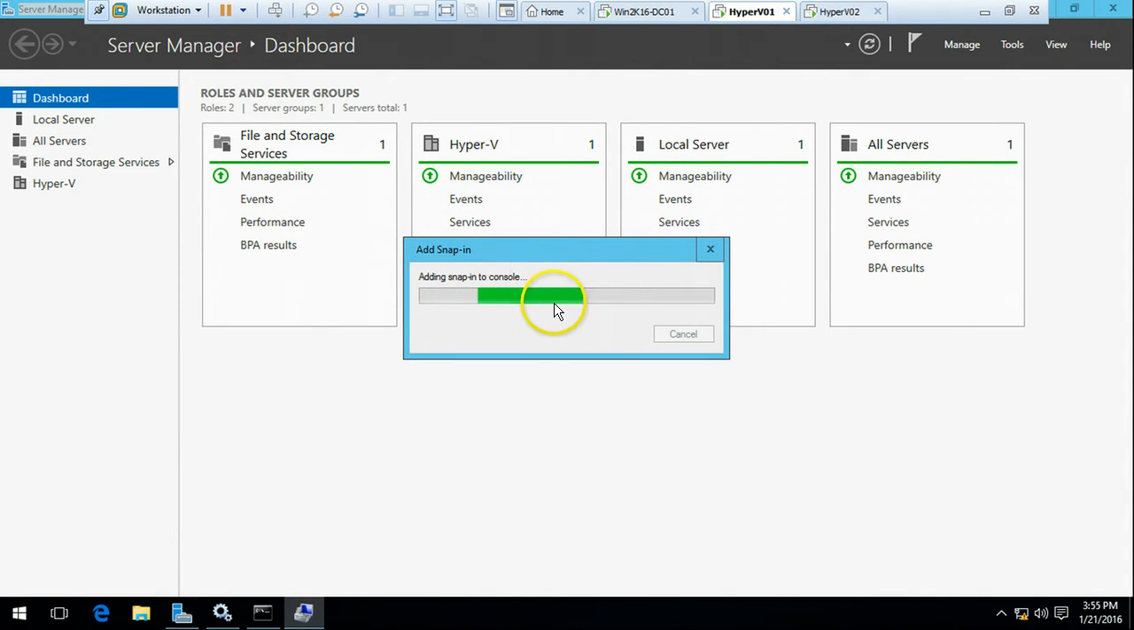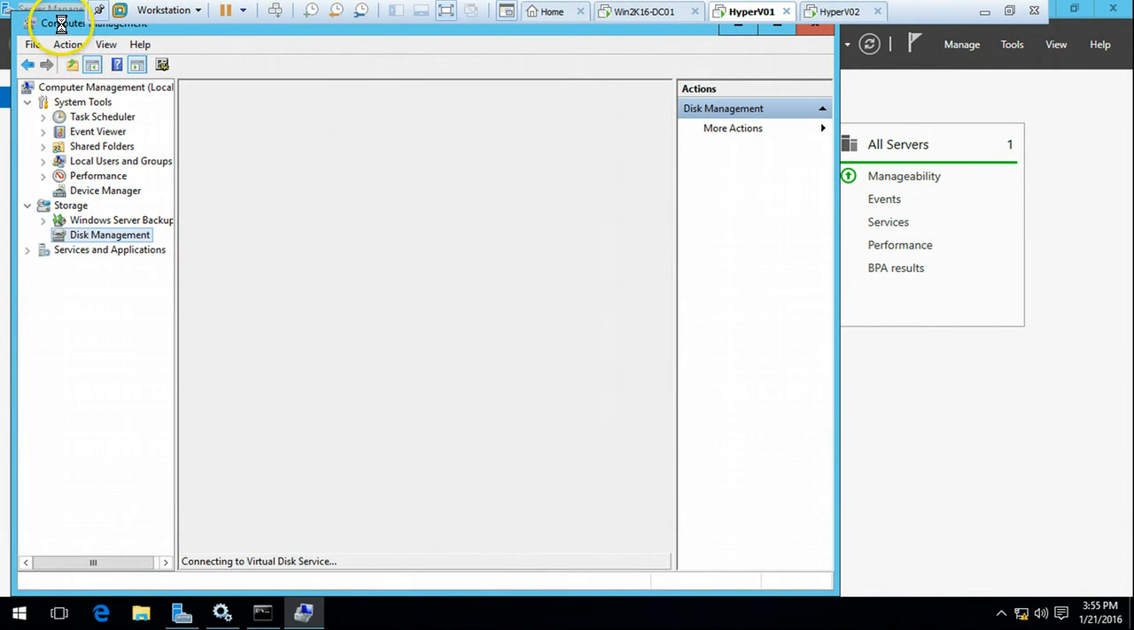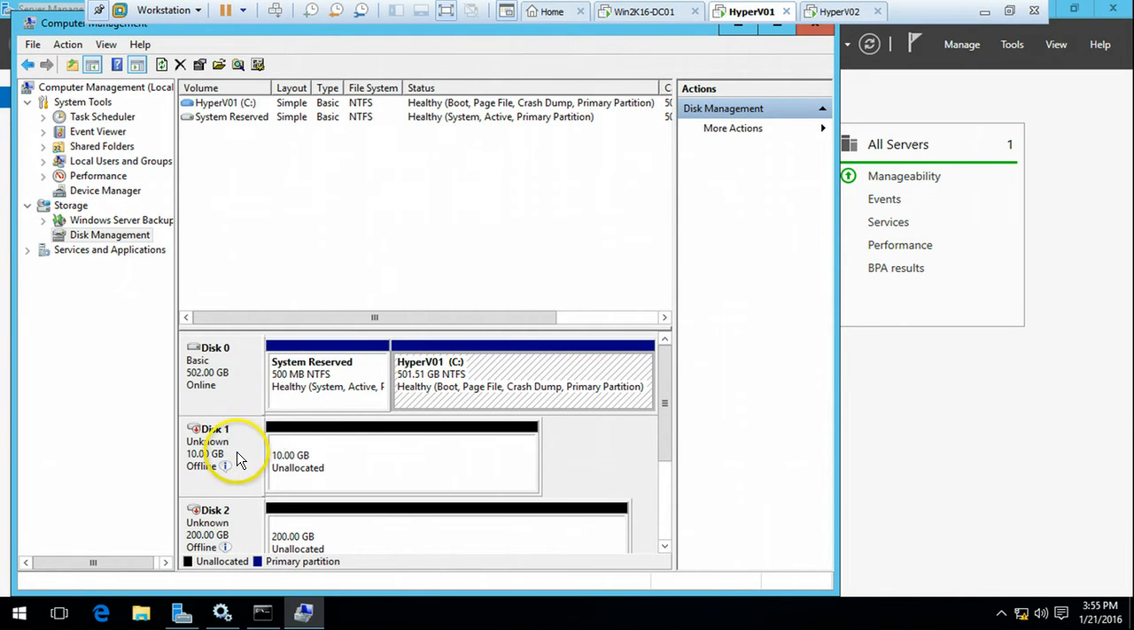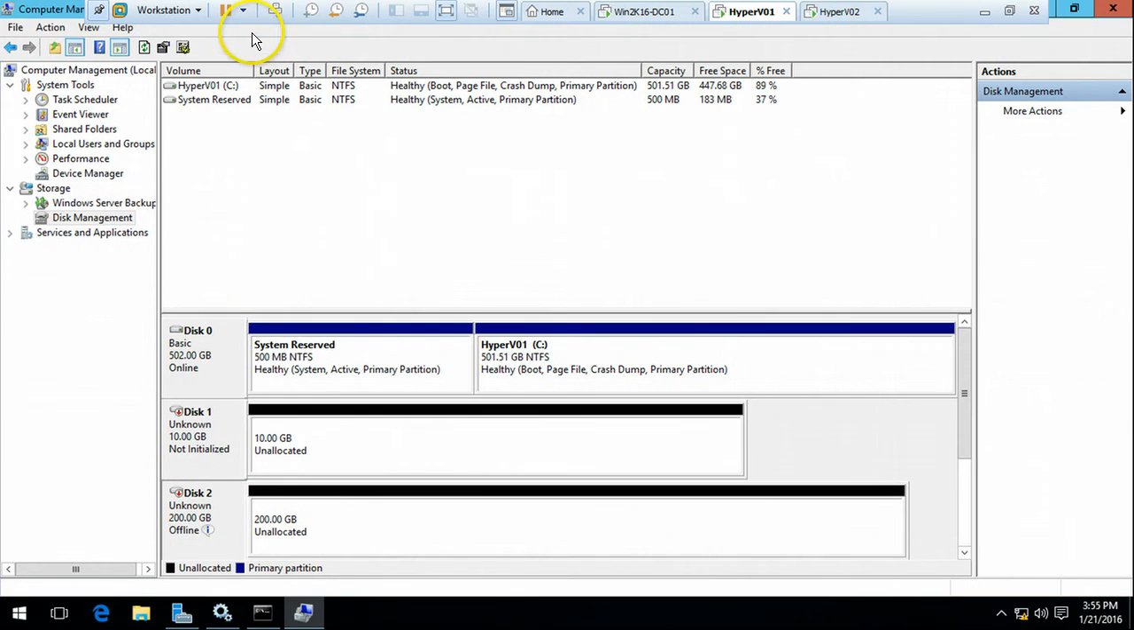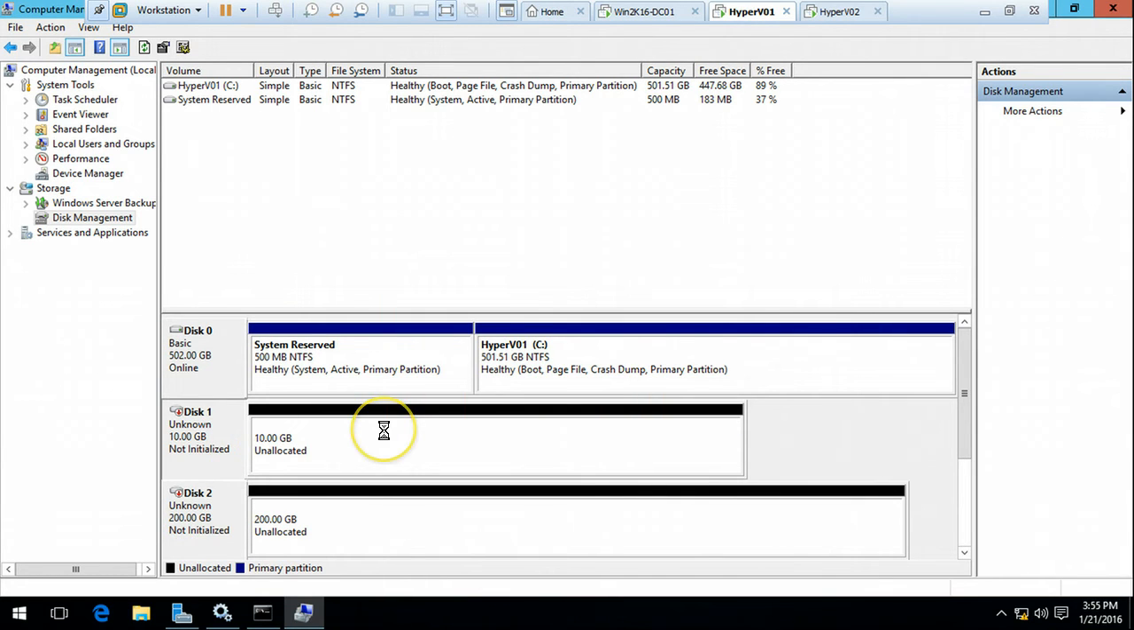So it's loading the snap-in for Computer Management, and here we are. I'm going to click on Disk Management and bring both disks online. The current status is offline, you can see. I'm going to click on Online, right-click and Initialize Disk. I'm going to select both disks and GPT and click OK. Now both disks are online.